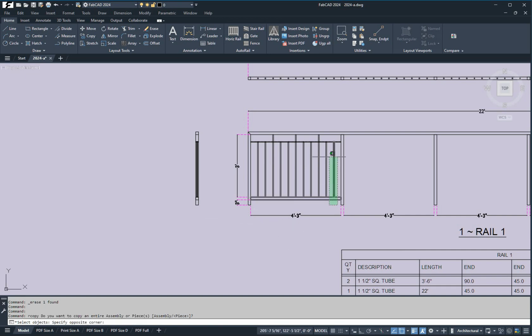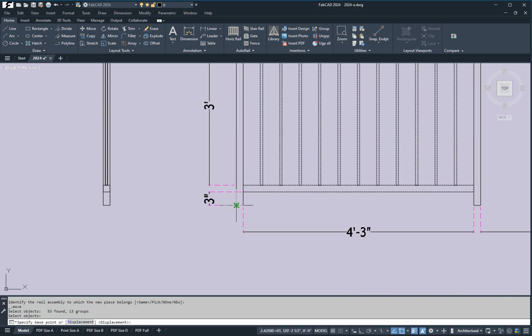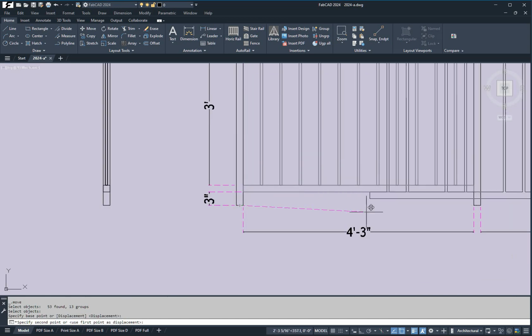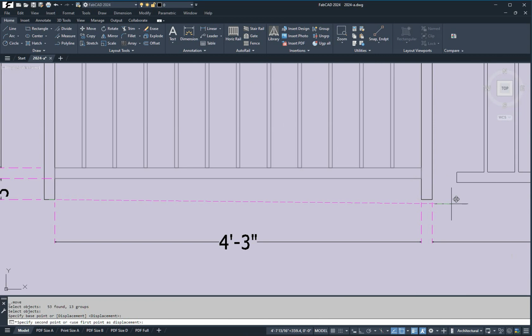The piece is the default, so I right-click, select the object. So I'm going to select the bottom bar and this whole panel here. The rail assembly is going to stick with the same railing we're starting with, so I'll just right-click for that. And then the base point will be the midpoint of this post. And now I'll do the midpoint of this post.